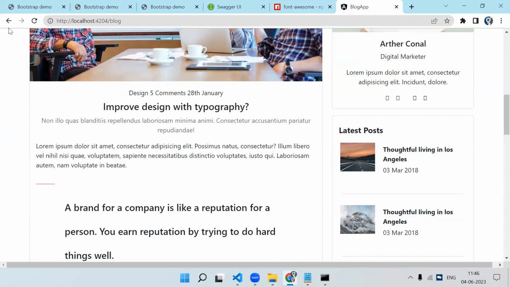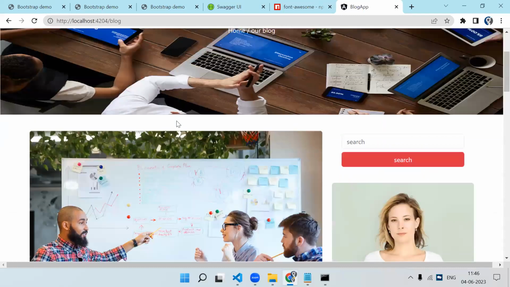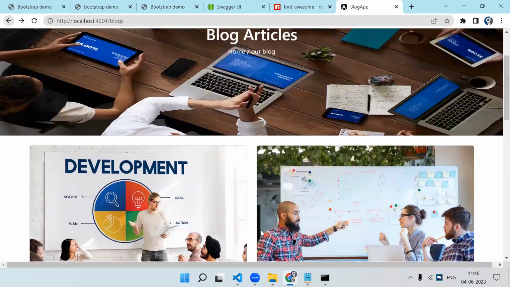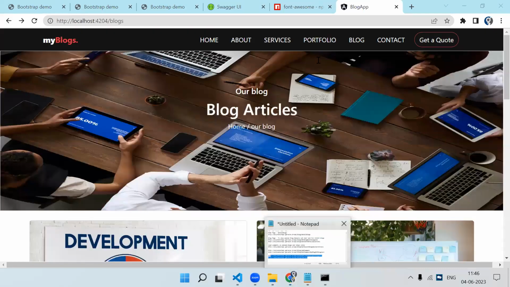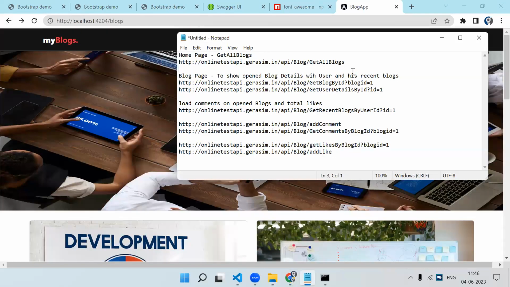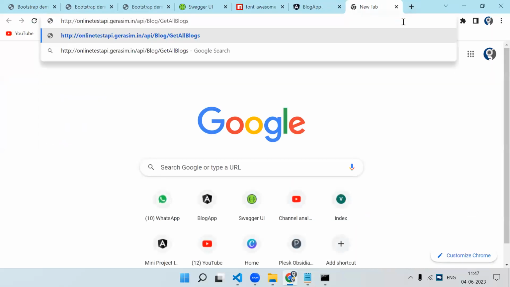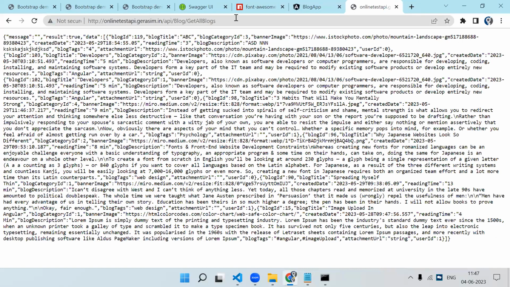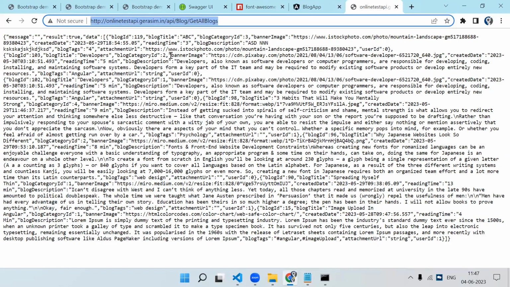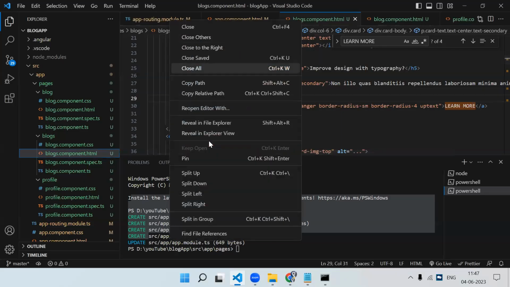Right. Now we just need to integrate our APIs. So on the first page, we need to call our first API, that is our get all blogs. So this API we have to use. If we enter this API in the browser, you can see I'm getting the response, right? So I need to hit this API in my blog component.